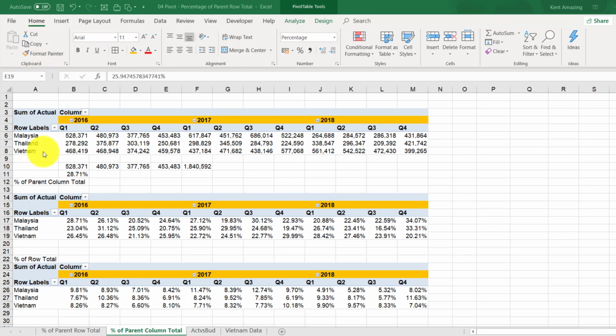Well, in this video, I'm going to share with you what is percentage of parent column total. What's the difference between percentage of row total? So let's take a look here. So we have 3 years of data subdivided into quarter, and right for each of the country. So we have this data here, right?